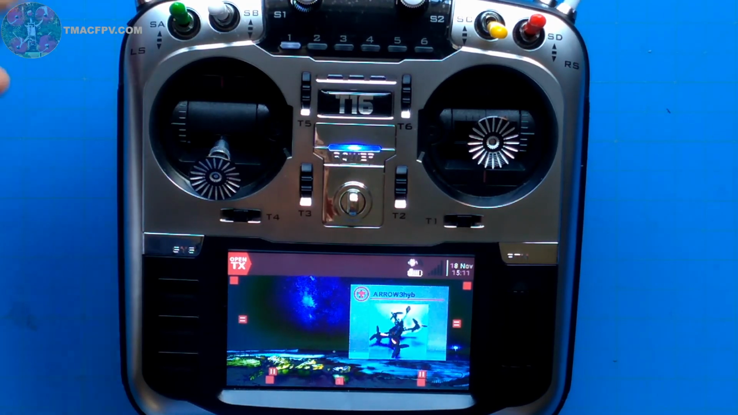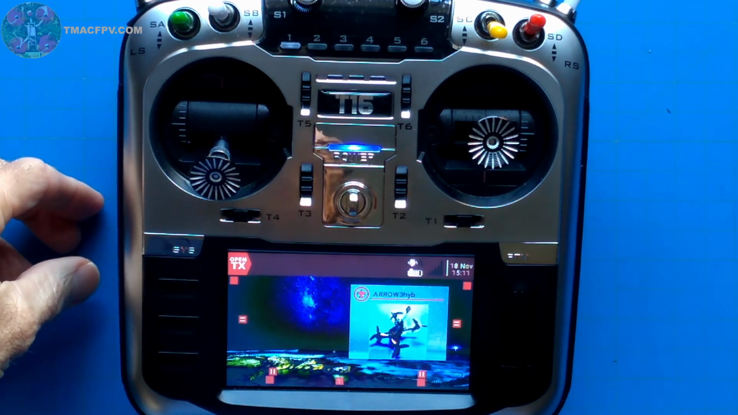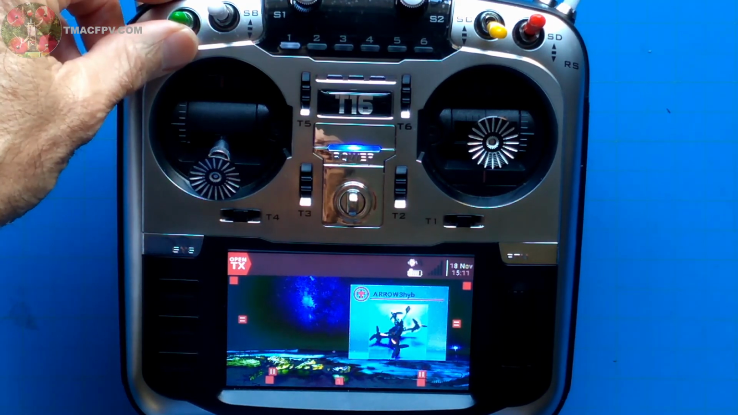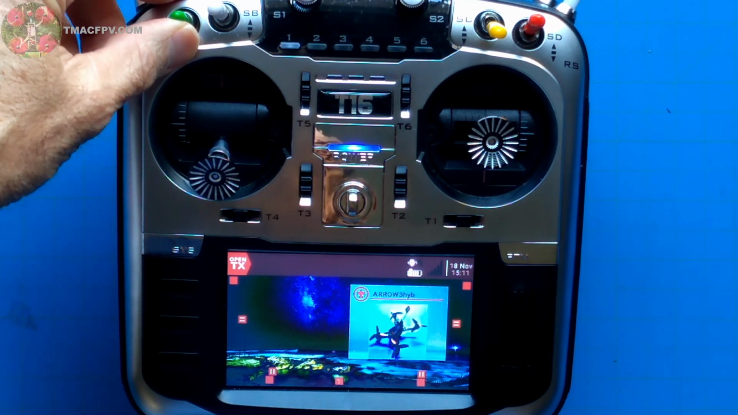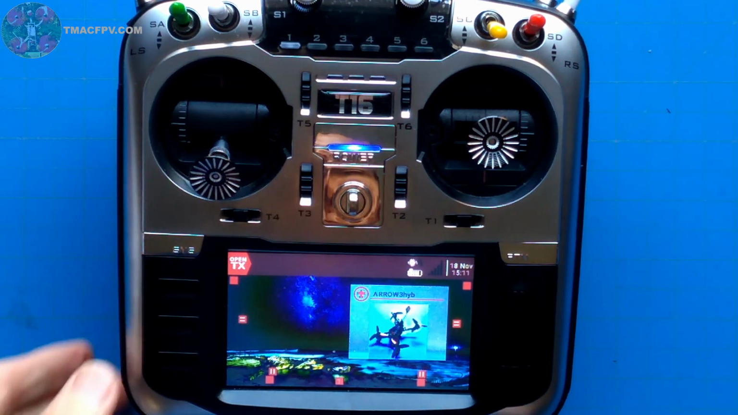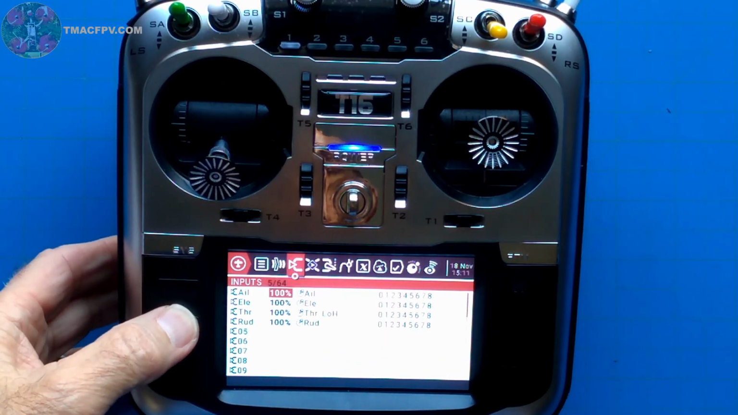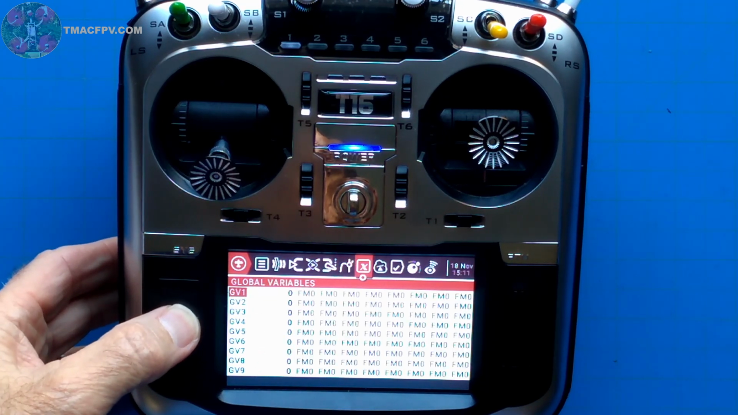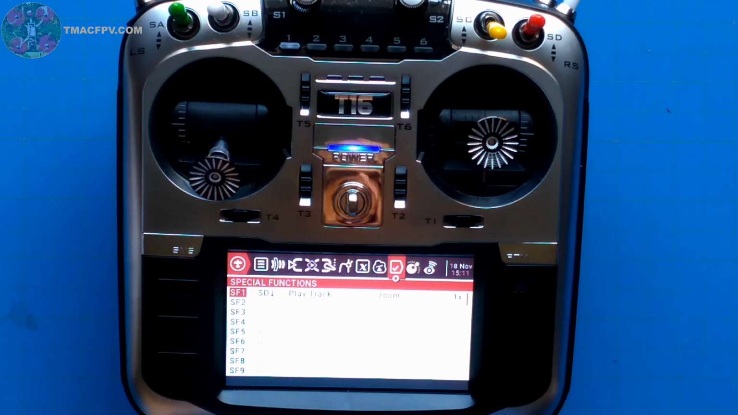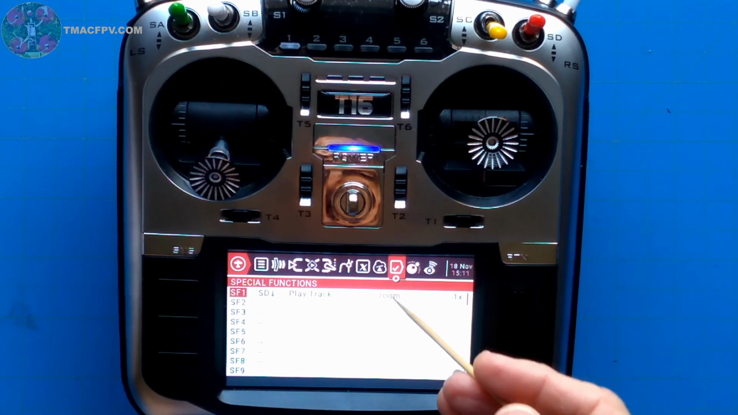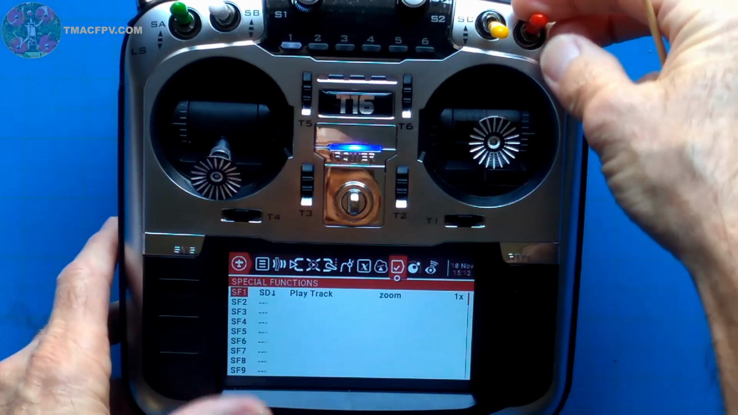So this switch right here, switch A, when it's in the middle position, is my Betaflight launch control activated. So that's when we want to do the launch activated sound clip. And the way we do that is we go into our model setup, page over to special functions. I've already got one set up here to play a track for zoom, which is Amber saying zoom on switch D, which is my rate switch.